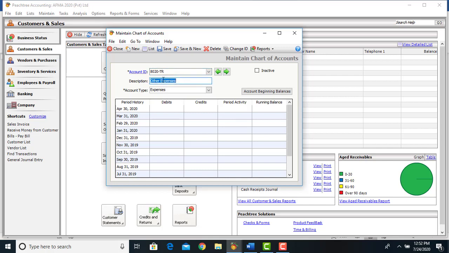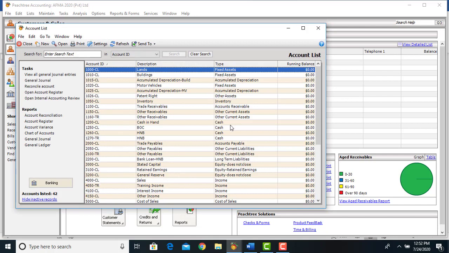There it says it's a TR account. It is other expenses at the moment, but make it other expenses training. So that is the new change that is required. Now you can save it. So once you make these changes, how are you to see these changes? All you have to do is go to the list, and then you can view the changes that you did.